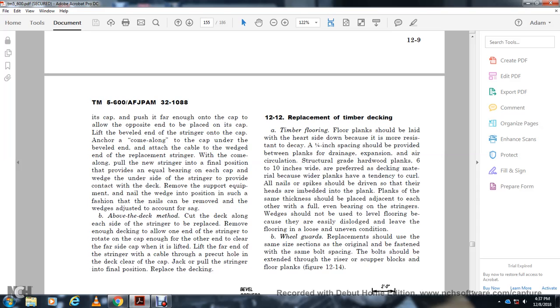plank with a tendency with the curve. The nail spike should be driven in so that their heads are embedded into the planks. The same thickness should be placed adjacent to each other with a full even bearing of the string of the wedge. It should not be even to the level of the flooring because they easily dislodge and leave the flooring in a loose uneven condition.